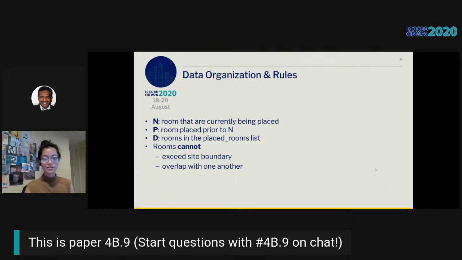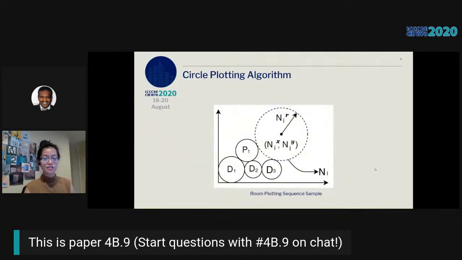As each room is added to the diagram, there are 2 rules that the function needs to satisfy. First, they cannot exceed the site boundary, and second, they cannot overlap with any other existing geometries. To represent the rooms, circles are chosen due to their flexibility. Rooms are placed following their predetermined order from the room plotting sequence. The position of N is offset from the center P1 by its required dimension and rotated around P1 until both rules are satisfied. So here are the results, coming up in the next slides.